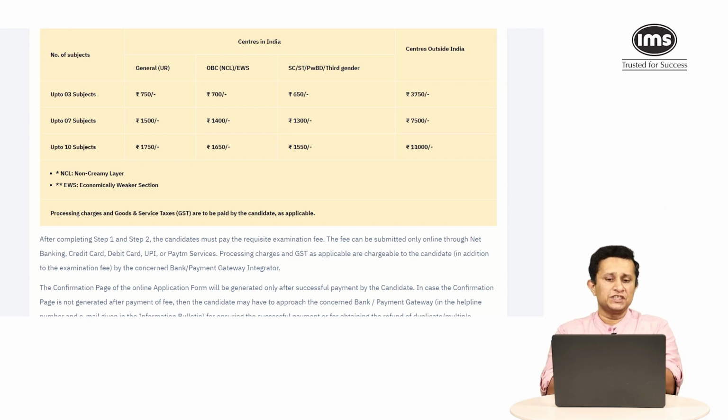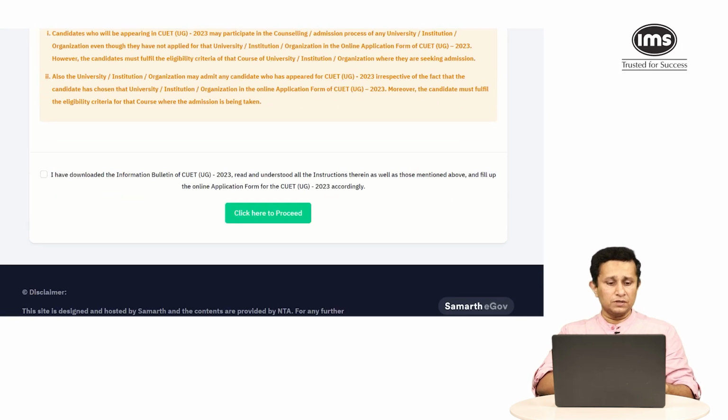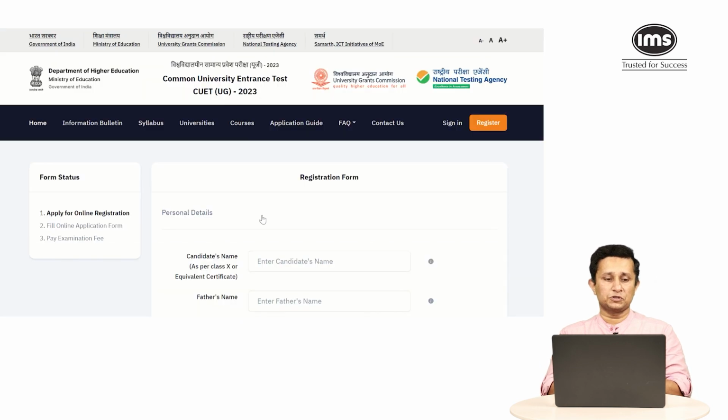The values change according to category. So if you are an OBC or economically weaker category student, you pay 700, 1400, etc. If you are an SC, ST student, you pay 650, 1300 and so on. So this is the key information that you also have in the information bulletin. Go through that. Let's move on to the actual form filling. So here we will have to say that I have downloaded everything and click on proceed.